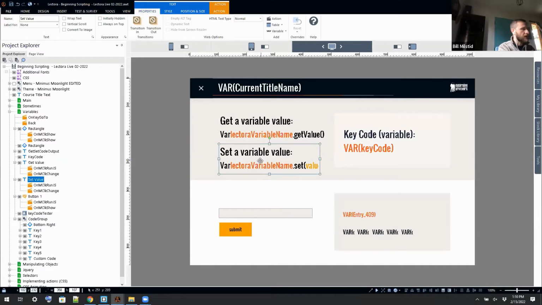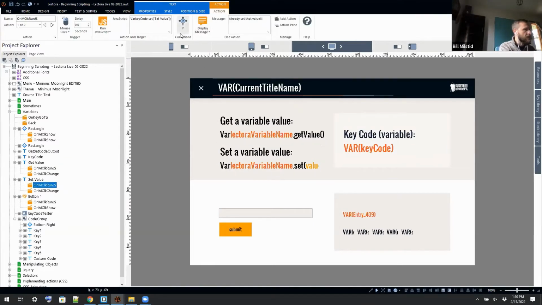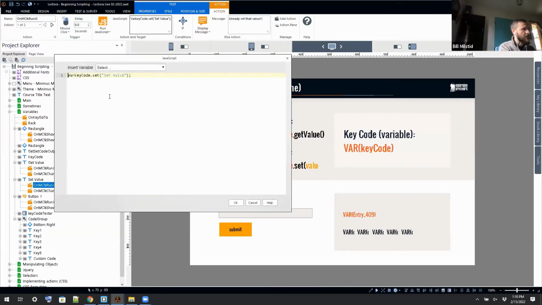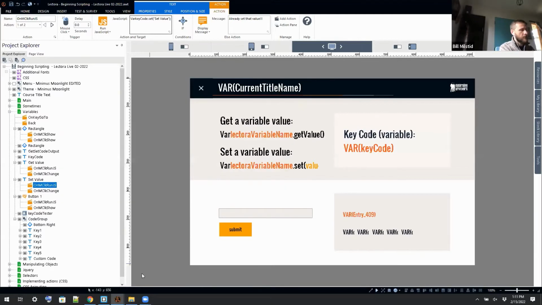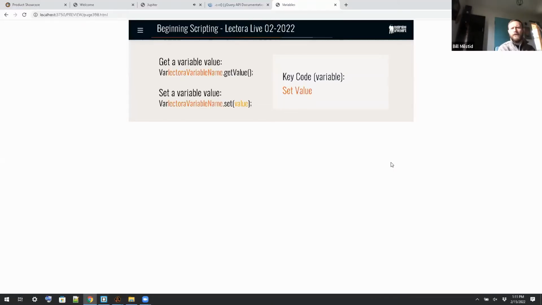Same thing here. If I go to set my variable value, I look at what my action is, and I've got a var keycode.set, and then in parentheses, in quotes, I've got set value. That's the new value I want my variable to be set at. Okay. So abstractly, we can use JavaScript to go in and get variable values and set variable values. So what?